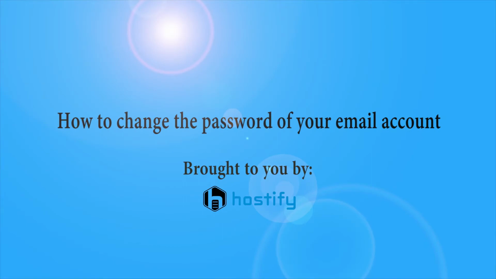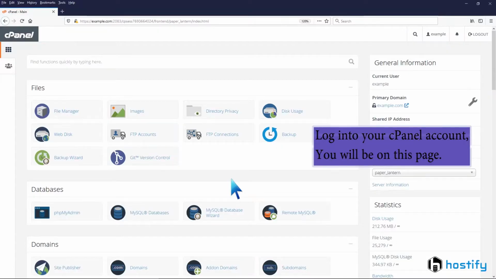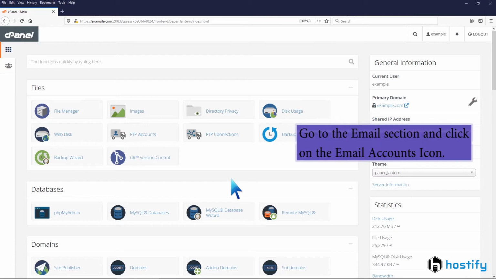How to change the password of your email account. Log into your cPanel account. You will be on this page. Go to the email section and click on the email accounts icon.